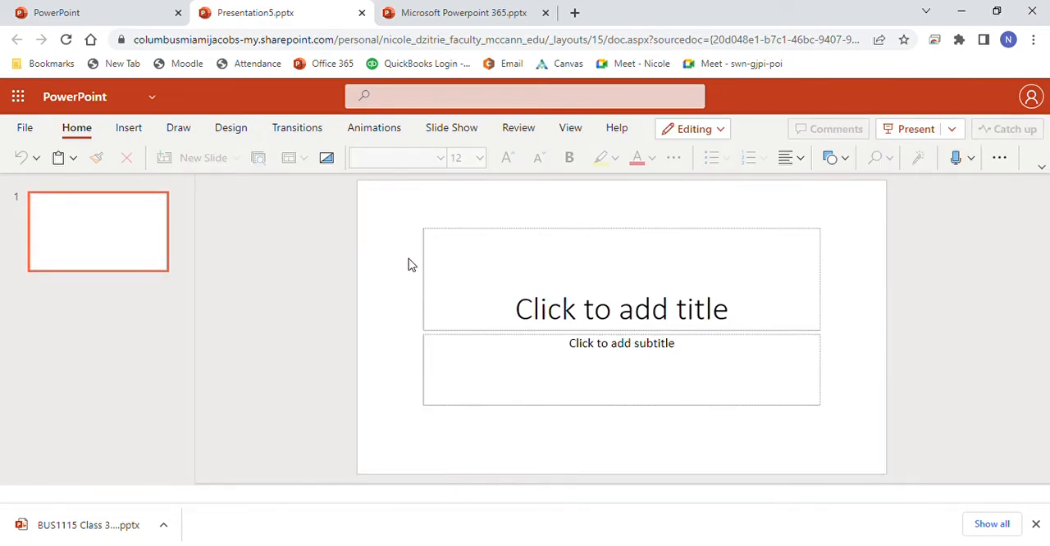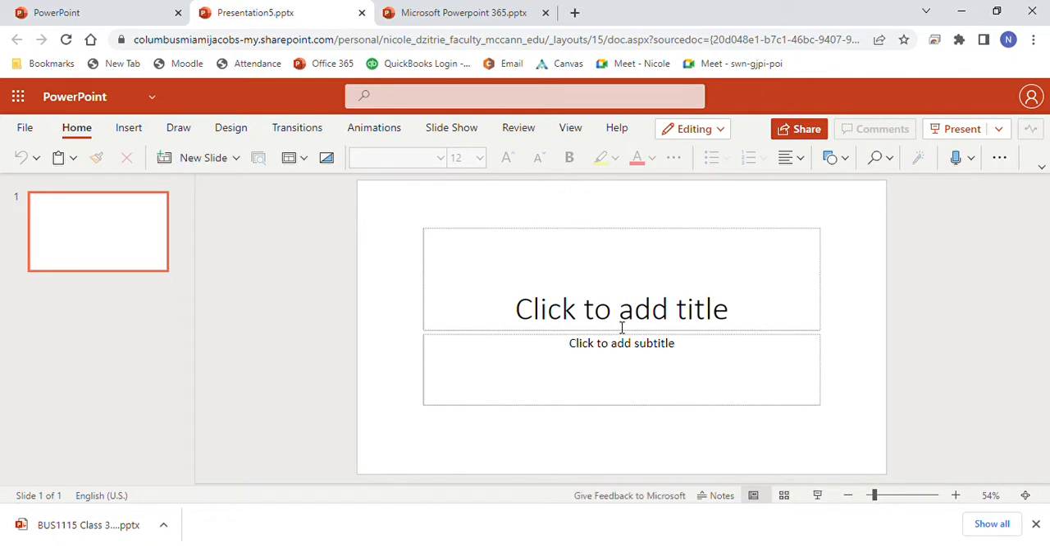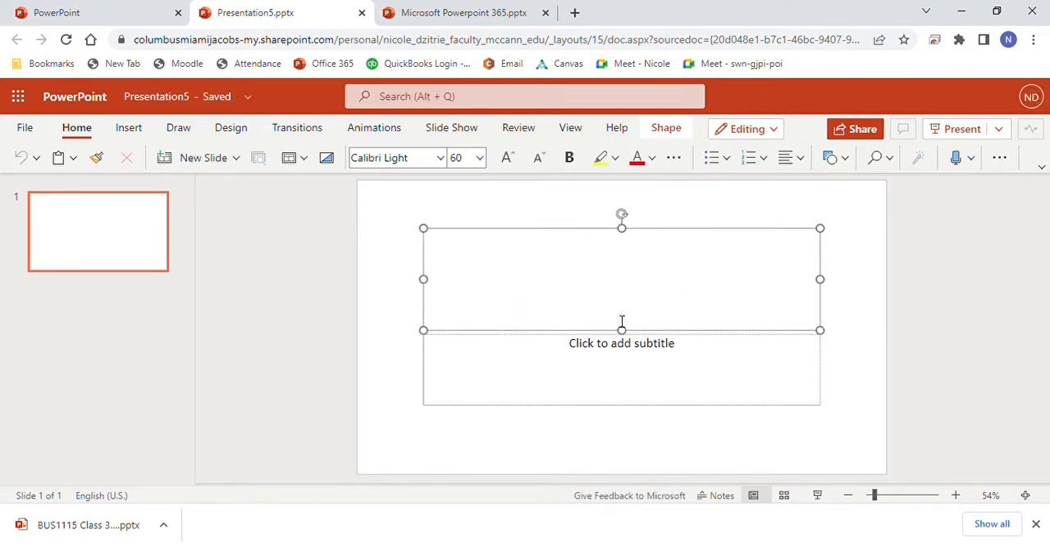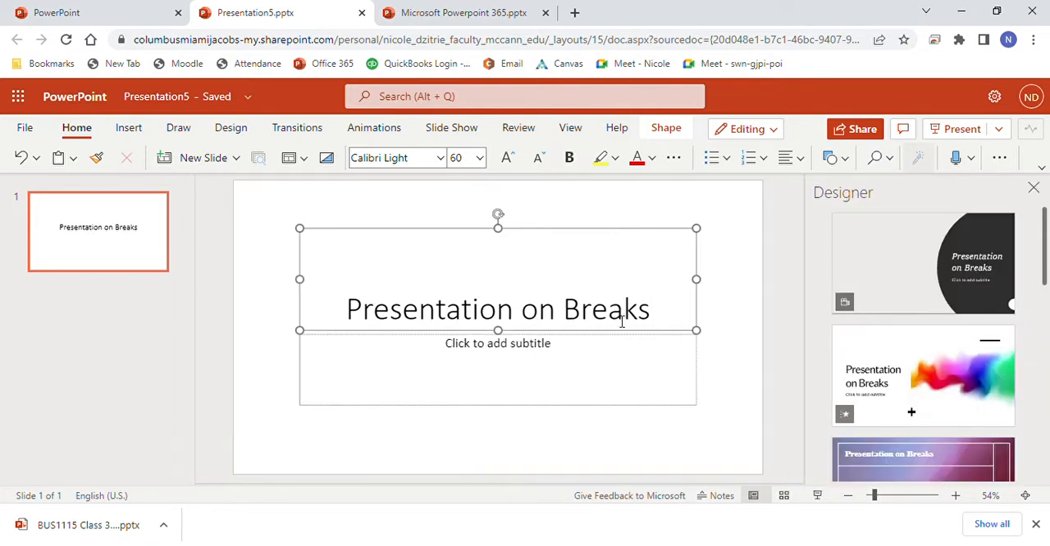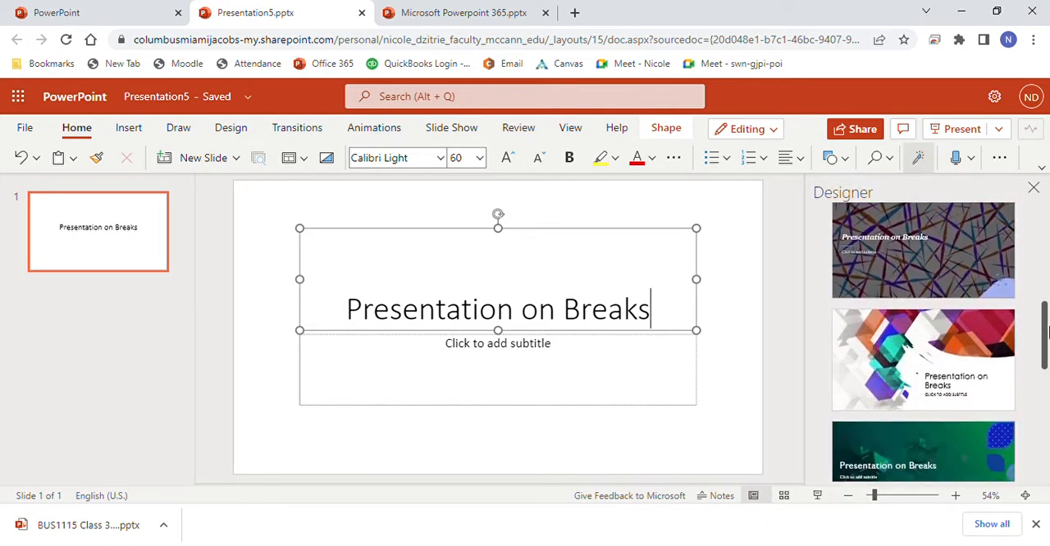So the first page is normally your title page. So, presentation on breaks. Maybe I'm doing a quick meeting with my employees on breaks. Now you see immediately once I've done this, here you'll see Designer comes up and they have several templates for me to choose from that they're suggesting.